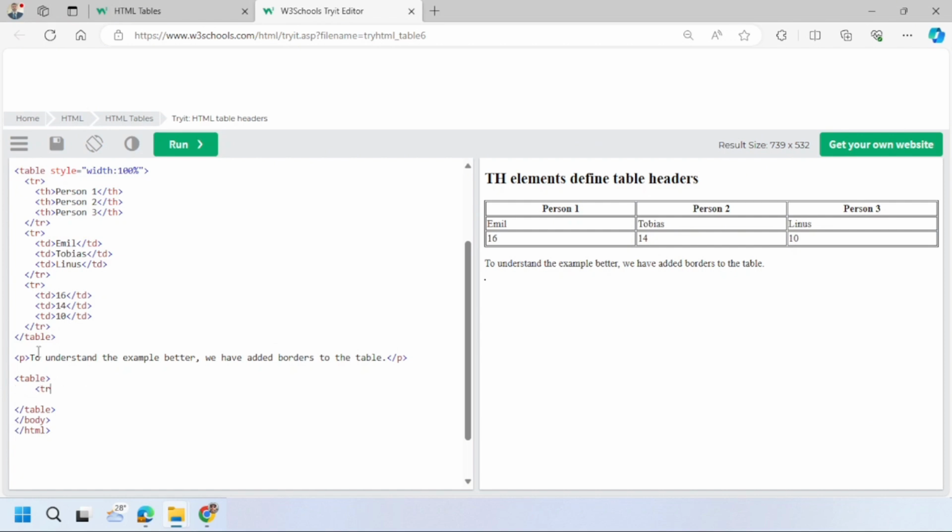Then in order to create the row, we create something called tr. This backslash tr indicates a row inside it. If I run again, nothing is displayed because there are no elements, no cells, no data inside the table row. So this currently just indicates one row.